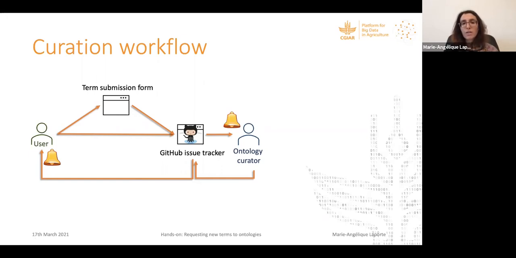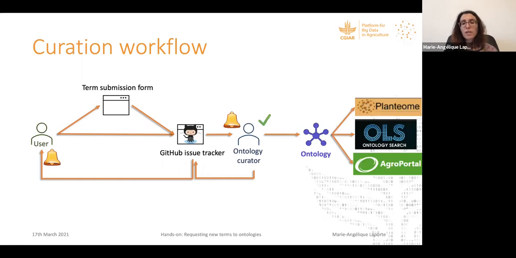Then once everything is fine and everybody's happy, the term is added to the ontology, and then the term can be accessible through one of the ontology repositories. Here I listed the Planteome, the Ontology Lookup Service of the EBI, and AgroPortal. So that's really your curation workflow.